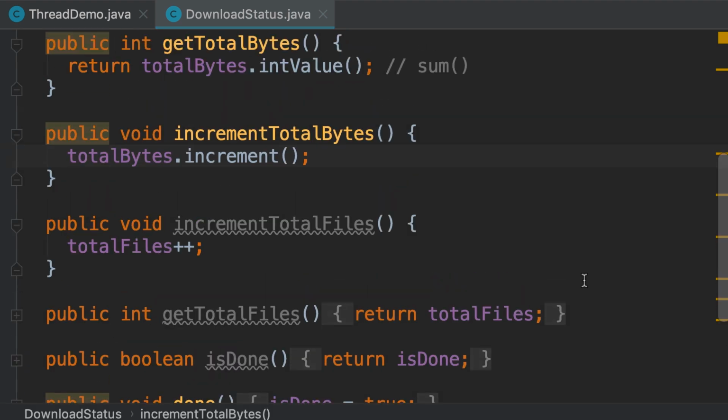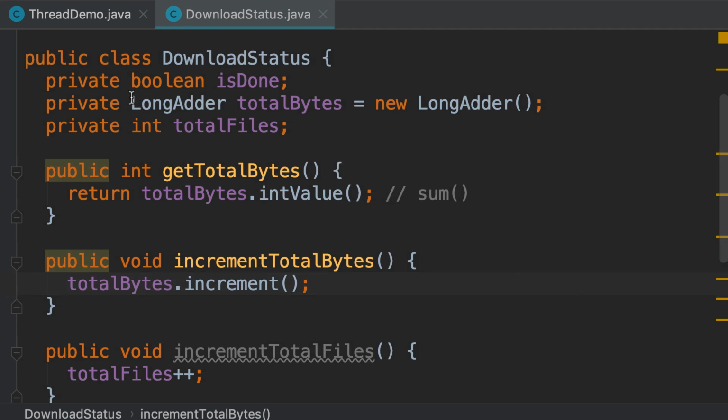So if you have multiple threads updating a value frequently, prefer the adder classes to atomic types.